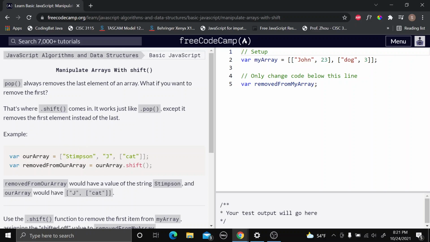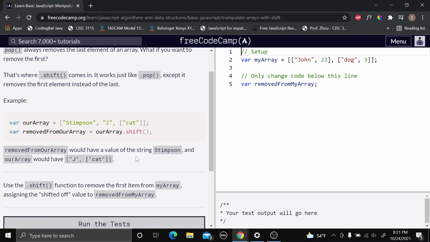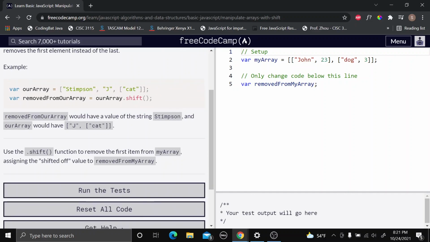Example: variable rArray is equal to Stimson, J, and a nested array of cat. Variable removedFromFirstArray is rArray.shift. So removedFromFirstArray is now going to be equal to Stimson. Right, so this is what's been explained here. And now our array is just going to be left with J and cat.